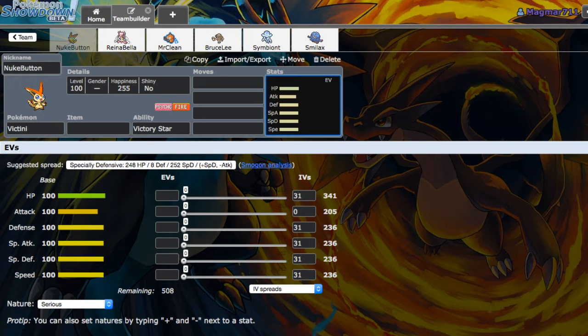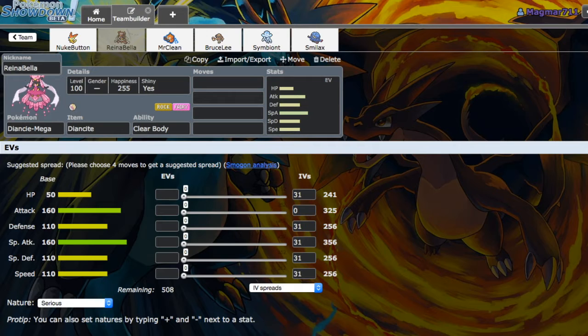So I know that Stealth Rock is an issue with Nuke Button, and so I decided to pick for my next Pokemon Reina Bella, which is Spanish for the pretty queen. The beautiful queen, Reina Bella. And so, of course, Diancie's Sight will always be its item. And 160 attack, 160 special attack, 110 speed. Reina Bella, just coming in, has some pretty decent sweeping potential, and that's pretty exciting in and of itself.